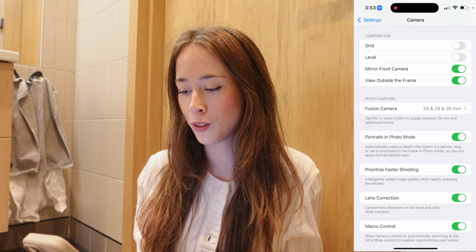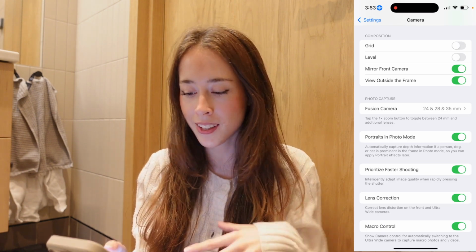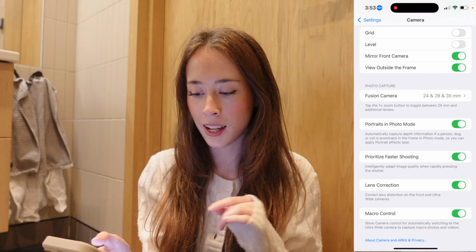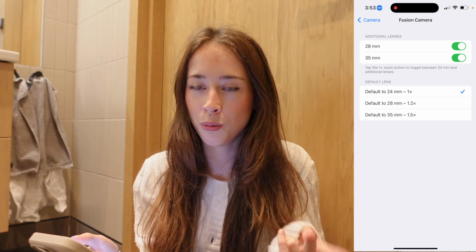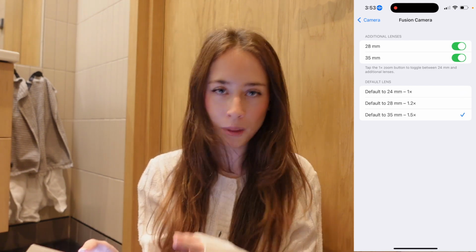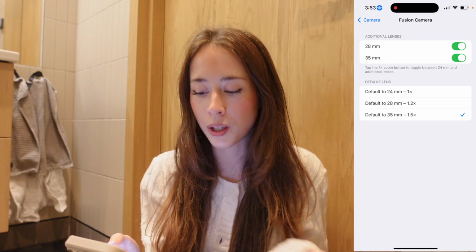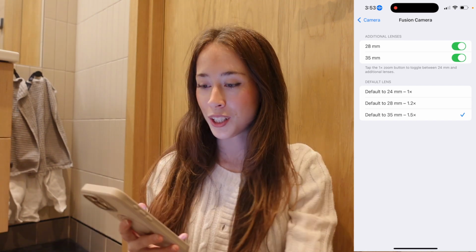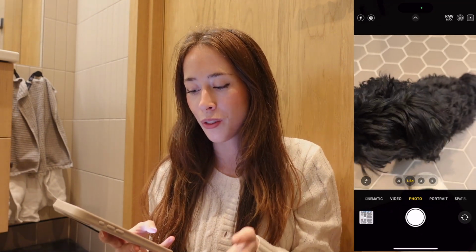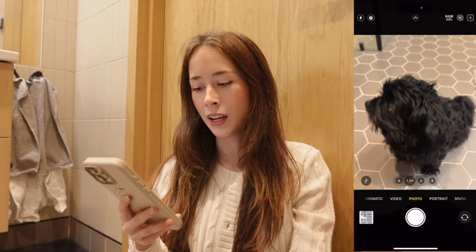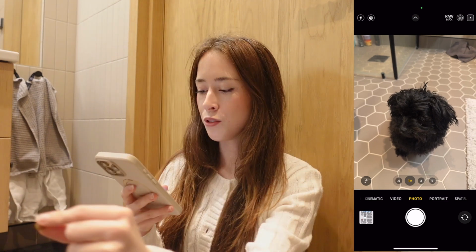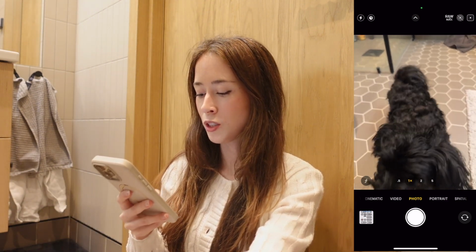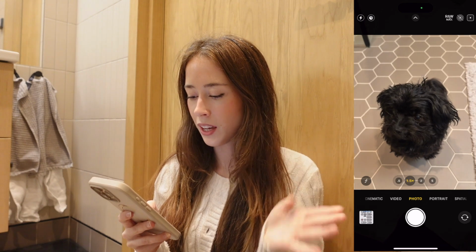Another little tip for shooting photos is if you go to photo capture in the camera settings, here you're gonna have all your lens settings. So normally your default lens is gonna be 24mm 1x zoom, but you can also set it to 35mm 1.5 or 28 1.2. So when you take a picture and you have the default set to 35mm, it's going to be a little bit more zoomed in. So if you always find yourself having to zoom in and you feel like the 1x zoom is a bit too wide, this is a great thing to change.